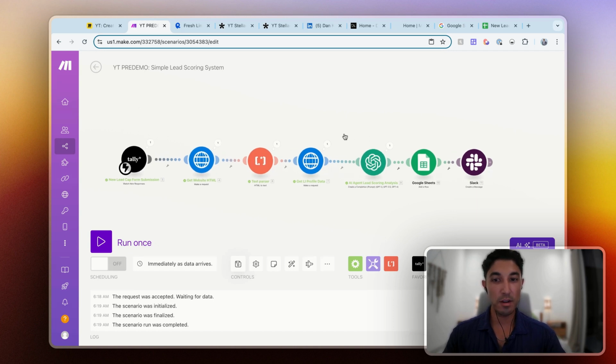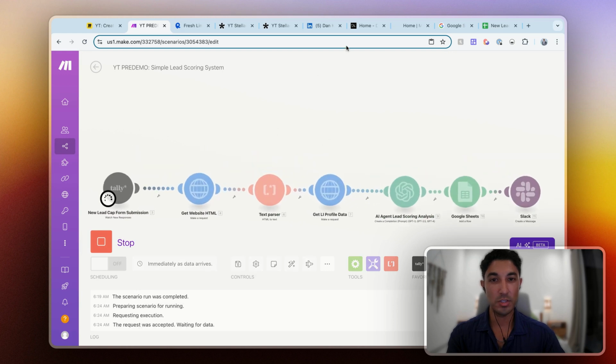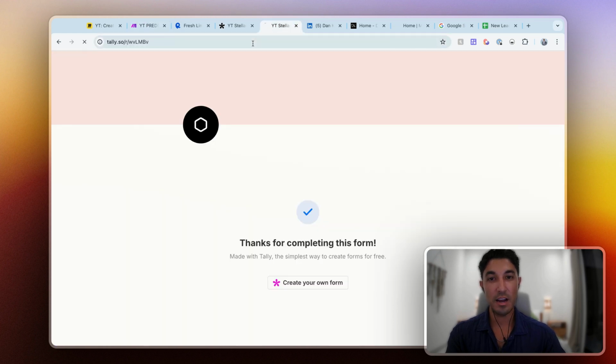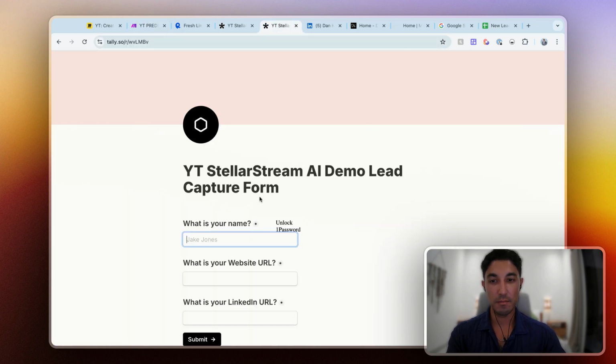Okay, so we have completed all of our steps here. We've created our Tally lead capture form. We're scraping our website. We are scraping the LinkedIn profile. We're generating our lead score, adding it to our CRM, and notifying our sales team or our founders or whoever it is. Last thing we're going to do here is just going to run this one more time so you can see the entire flow in its beautiful entirety.